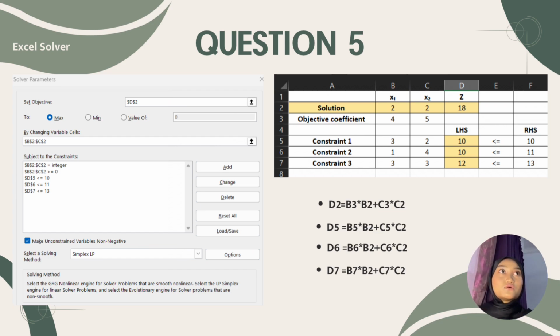Then we set B2 and C2 as our changing variables. And the left hand side, which is D5 to D7, holds the values that we need to obtain. Then after putting all the information or data inside the Excel, we use the Data Solver.